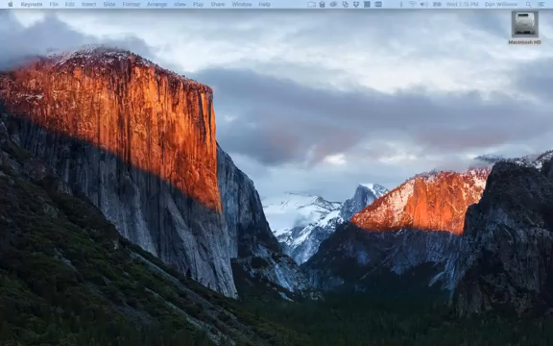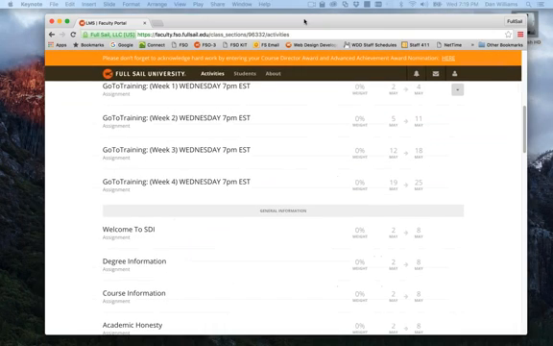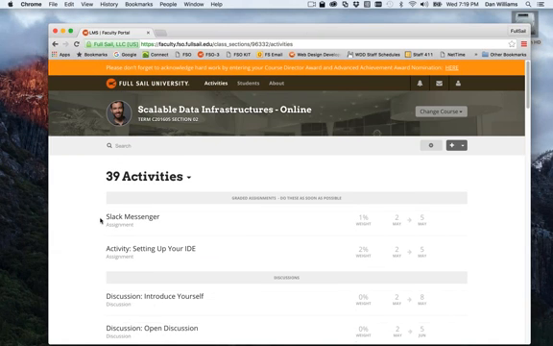So let's go over what's due this first week. And this week has a lot of stuff due. The first one, which we already talked about, is the Slack Messenger. It's fairly simple to set up. It shouldn't take you that long, but it's extremely important because it's the way a lot of people are going to be communicating with you in this class. Okay. The main one is setting up your IDE.